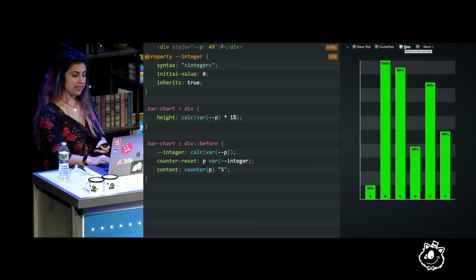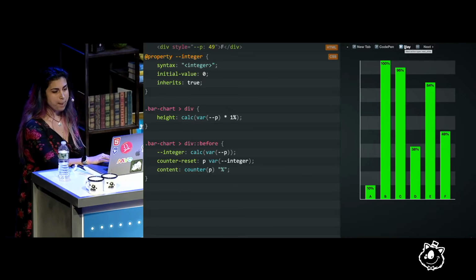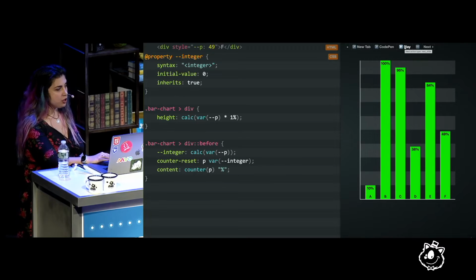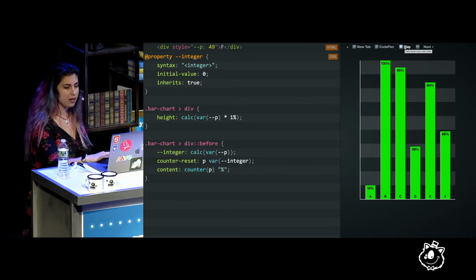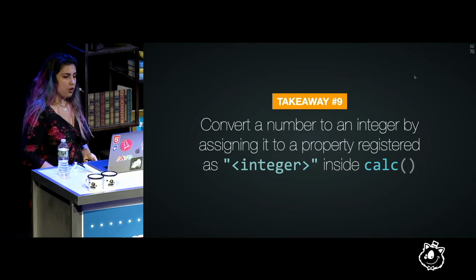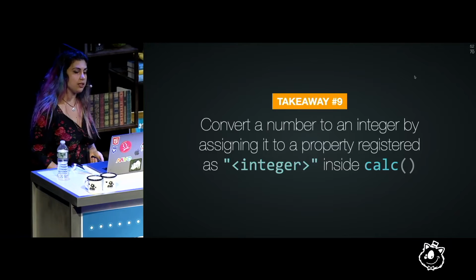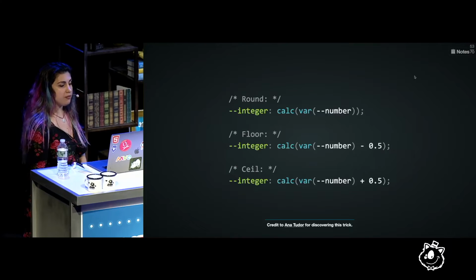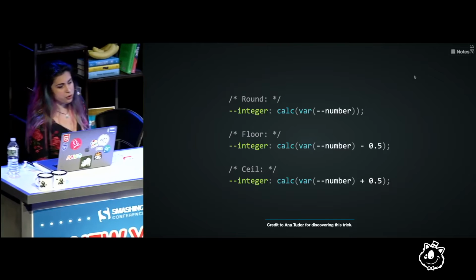Basically what we've done is that we've managed to round our number in CSS. So we get 84% now, which is not 84.21, but we probably didn't want to display whatever long decimal thing we had there. So you can convert a number to an integer in CSS by assigning it to a property registered as integer inside calc. You can even floor or ceil. This is a trick discovered by Anna Tudor. She's brilliant.